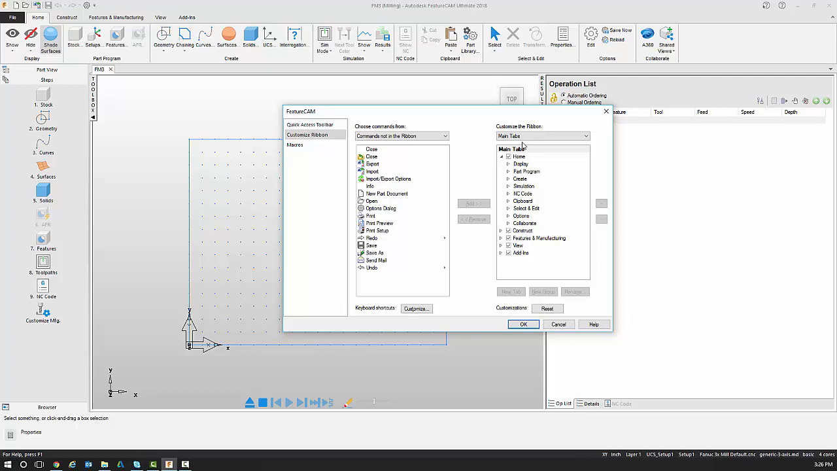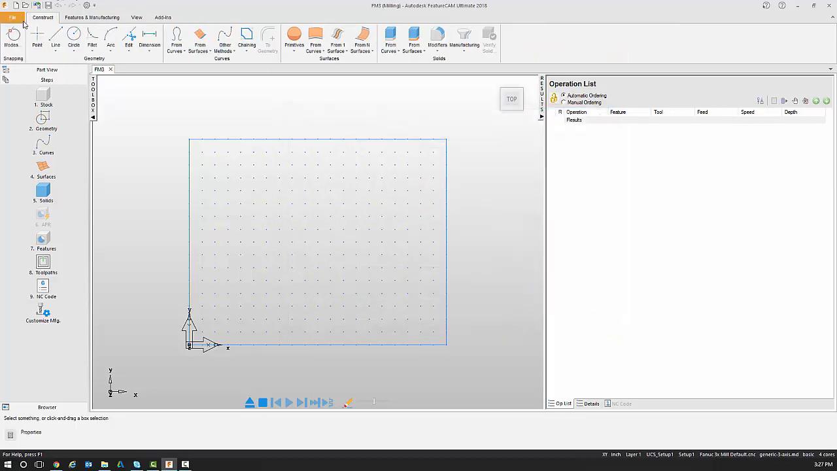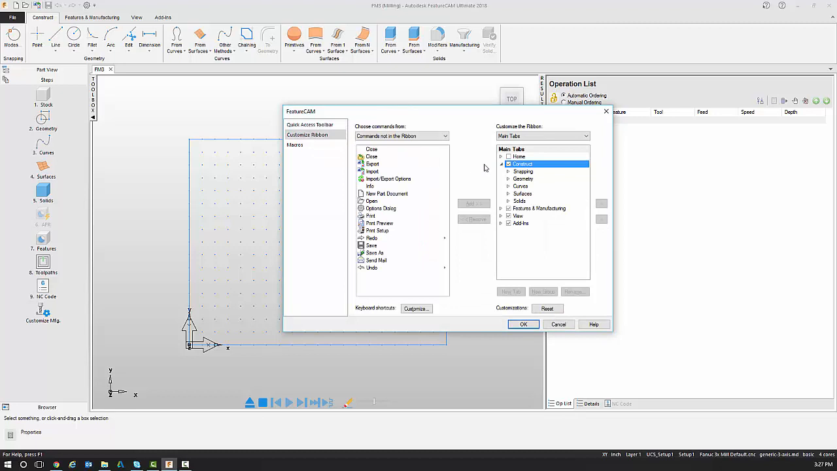And I can do some things with the stock ribbons. First of all, if there's a particular tab that I don't want, I can't remove it entirely, but I can turn it off. So it's like turning off a feature. If I uncheck it and click OK, that home tab is now gone. The good news is it's not deleted. I can always go back and retrieve that home tab.